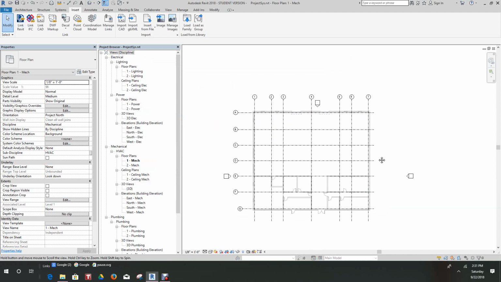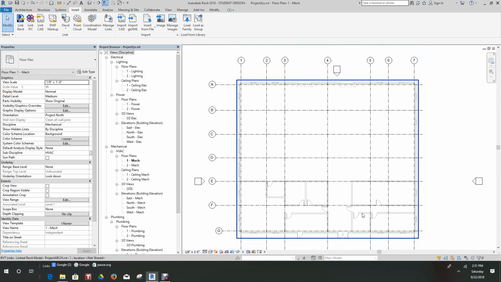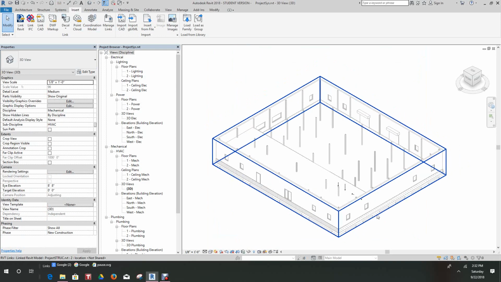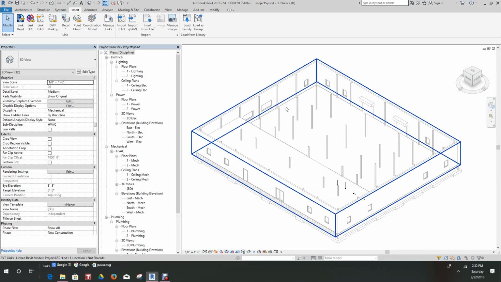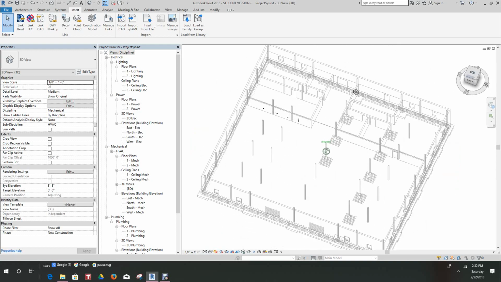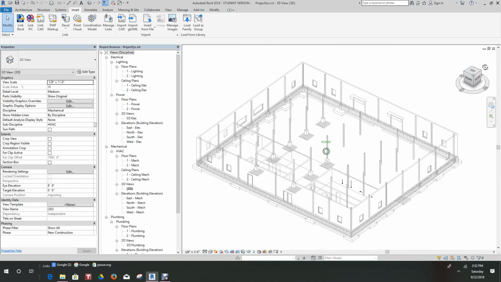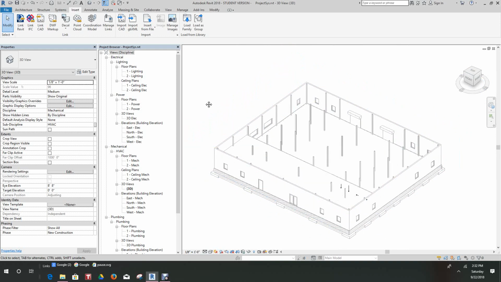Now there's our structural and architectural models linked into our systems file. There it is. Okay, now we have these two files linked into our systems project.